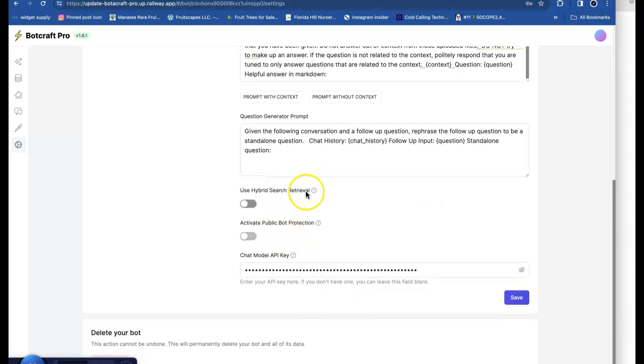And then there's the hybrid search retrieval, which I never have on, and the public bot protection, so that people will not be able to use the bot when you turn that on. It's protected. And down here you can delete your bot if you want. What I do for the API key is I go to OpenAI and grab a key. I think I paid $10. I've probably used about 15, 16 keys already. So I just copy a key from OpenAI, come over here, put it in there, and then save it.